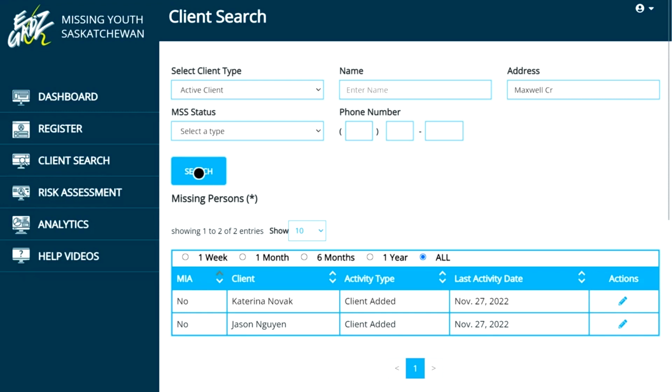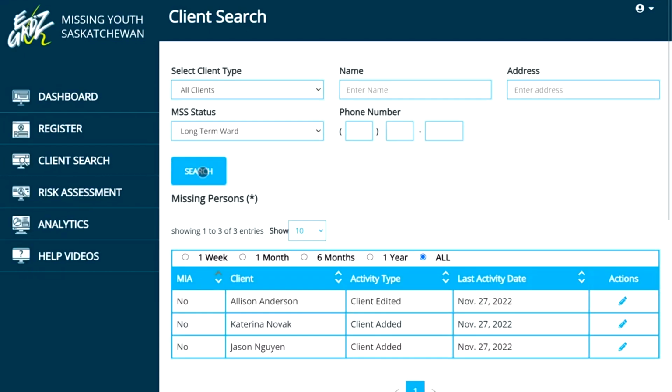Next, we'll search for all clients who are long-term wards of the province. First, we'll clear out the parameters of our last search. Then, we'll choose all clients from the Client Type dropdown, and then choose Long-Term Ward from the MSS Status dropdown. Finally, click Search to update the results. We now have a list of every client who was ever a long-term ward, regardless of their current status. Let's refine that search once again to only include active clients. We'll choose Active Client from the Client Type dropdown, and then click Search again to update the list.